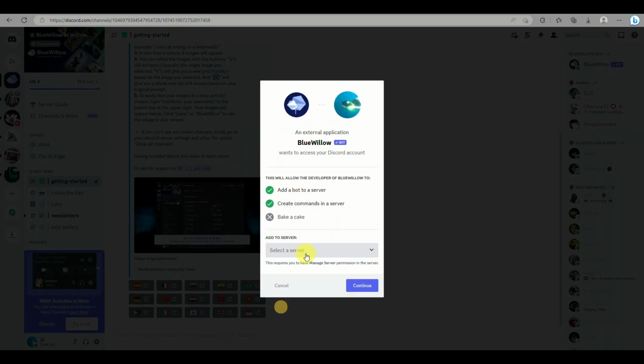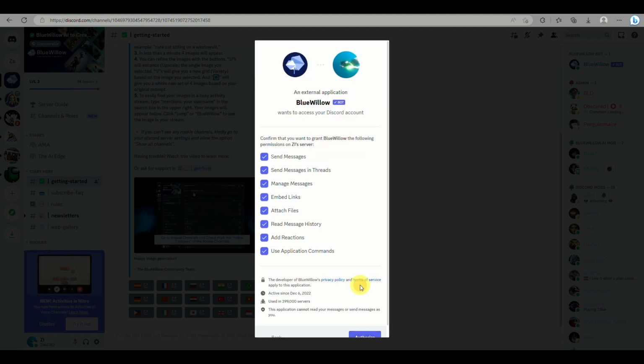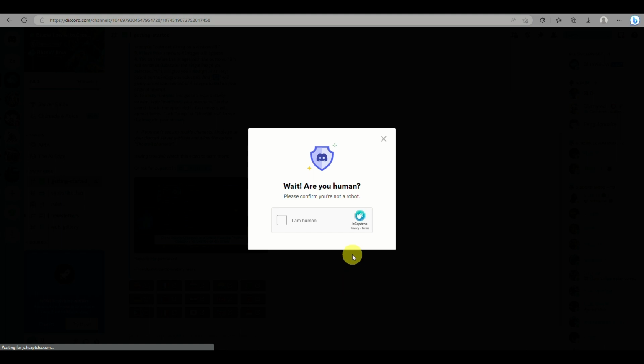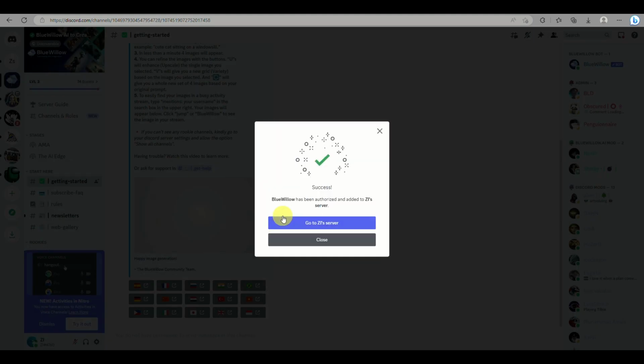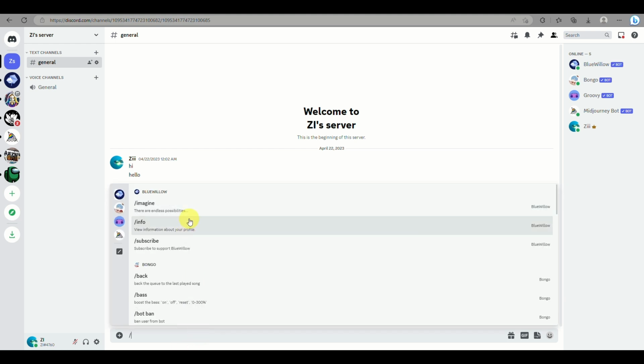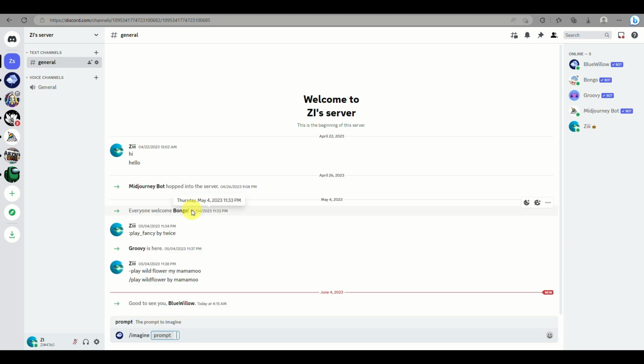The thing here is that you can add the Blue Willow bot into your own server so that you don't have to compete with the other users when you are trying to generate one, and so that your images won't be buried by theirs. Once you've added the Blue Willow bot into your server, you can create the image generating prompt in your own server. Just type in /imagine prompt and then type in the image that you want to generate.